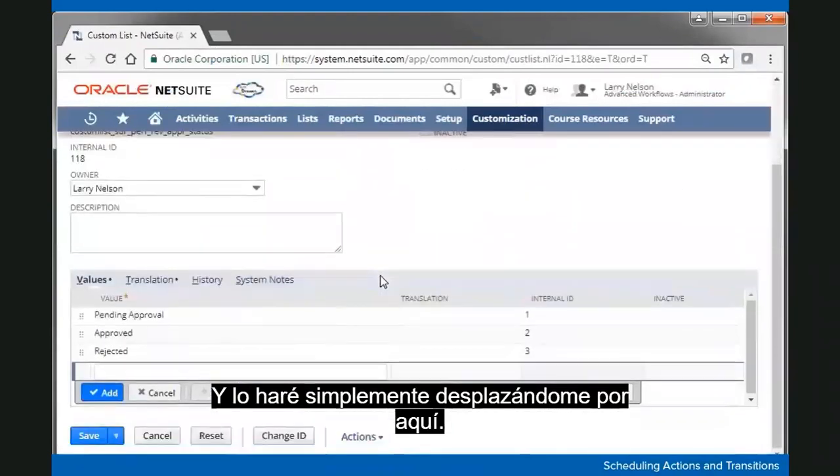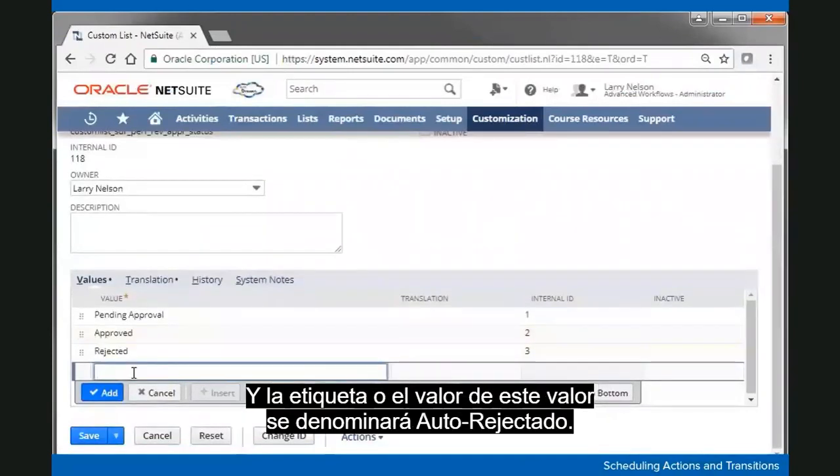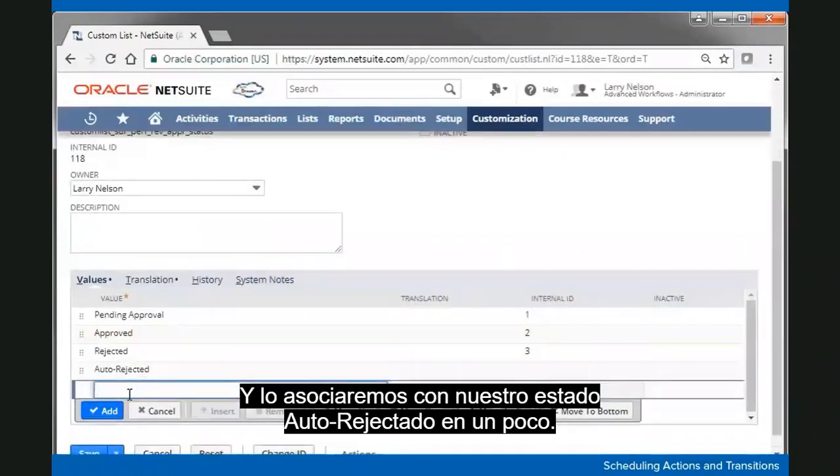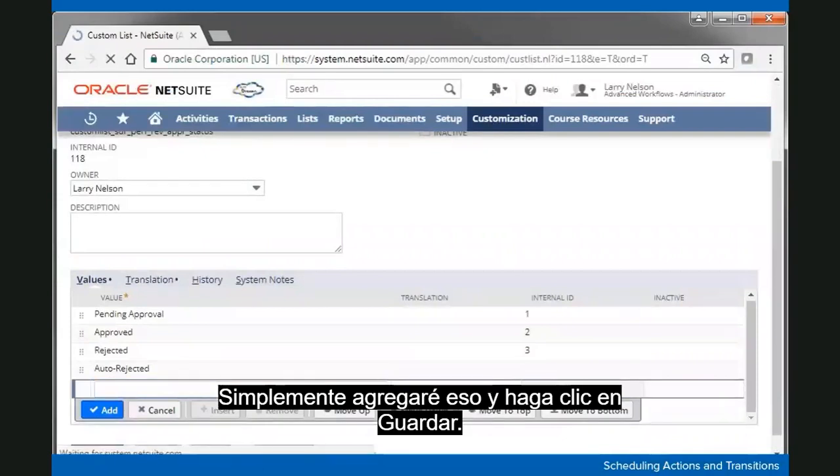I'll do that simply by scrolling down here. The label or value for this is going to be called Auto Rejected. And we'll associate that with our Auto Rejected state in a little bit. I'll simply add that and click Save.